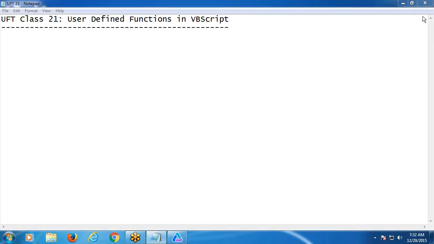UFT class 21: user defined functions in VBScript. First, VBScript functions.